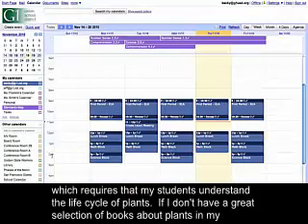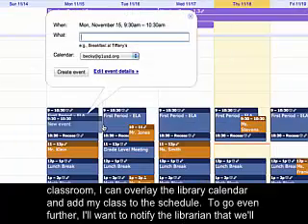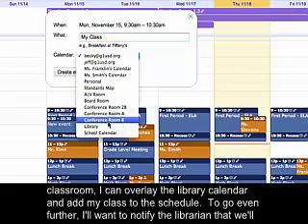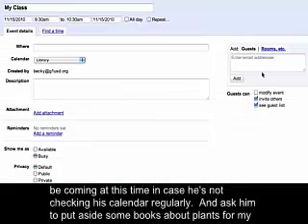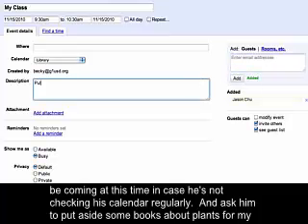If I don't have a great selection of books about plants in my classroom, I can overlay the library calendar and add my class to the schedule. To go even further, I'll want to notify the librarian that I'll be coming at this time, in case he's not checking his calendar regularly, and ask him to put aside some books about plants from my class.